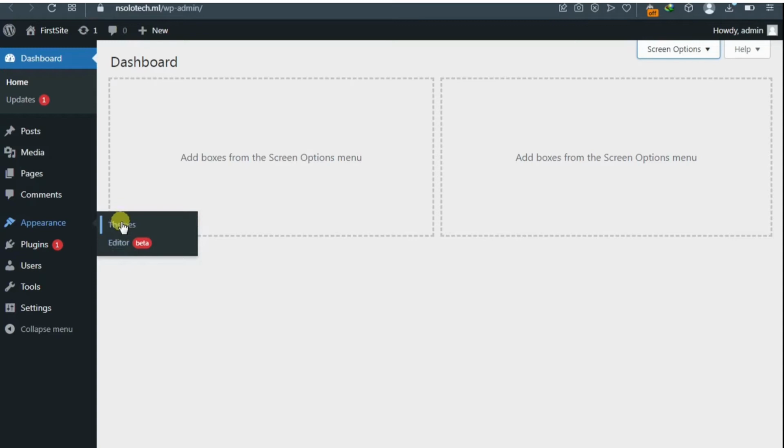So that is theme. Now the next one is plugin. With plugins, these are also software or pieces of script that change the functions of your website. So let's say you want your website to behave in a certain way.